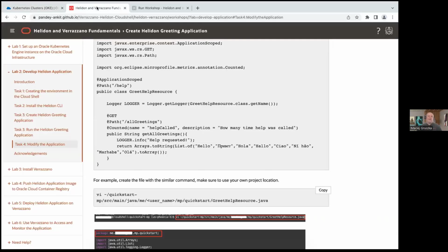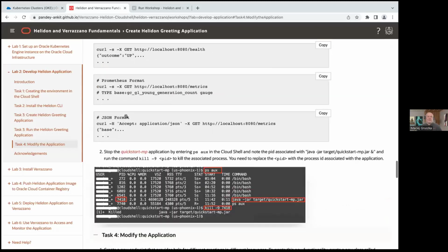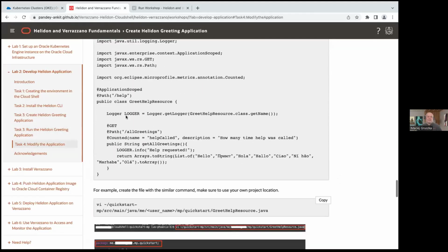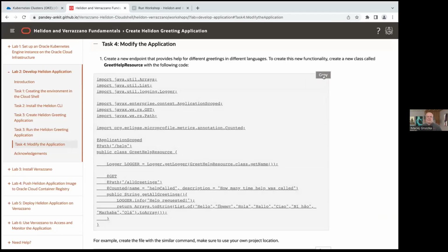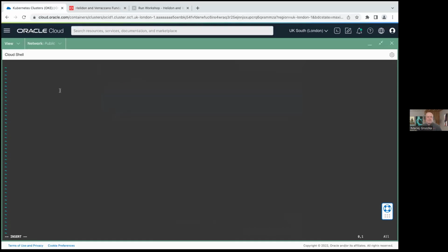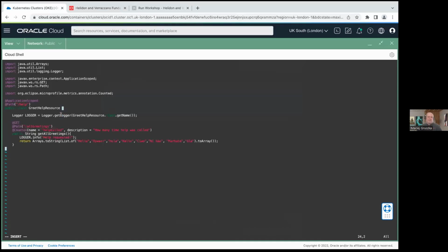I will not code it fully. I will use sources that are provided here. Let me go there. I will use sources that are provided here to do that. And the only thing that I need to modify is to put a package name.